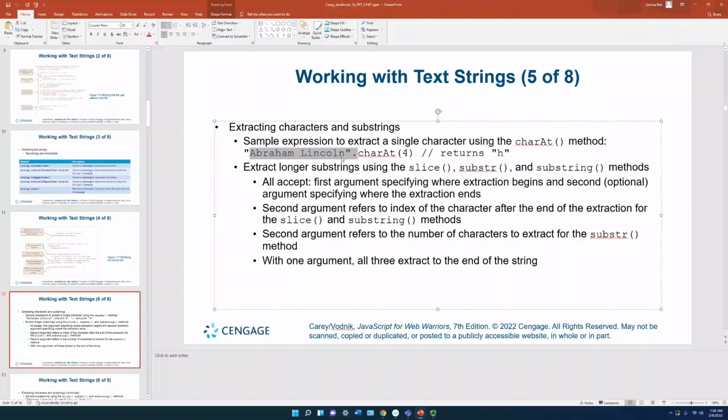This could be a variable name, my string .charAt, something like that. But basically it says grab at the 4th position. So A is the 0th position, 1, 2, 3, 4, which is the H.